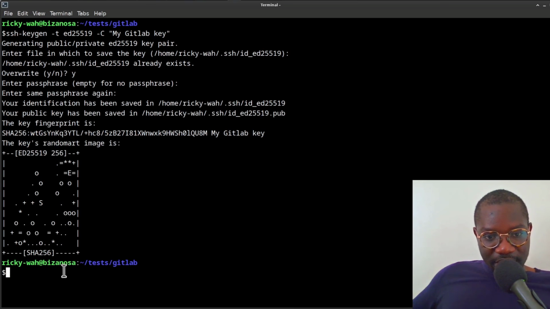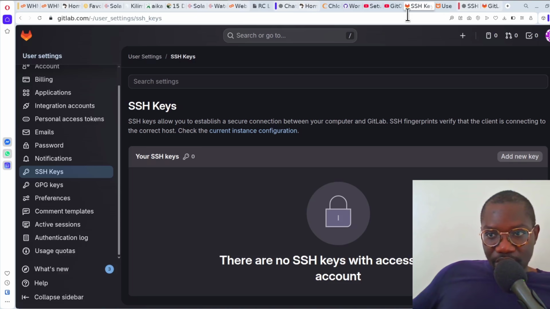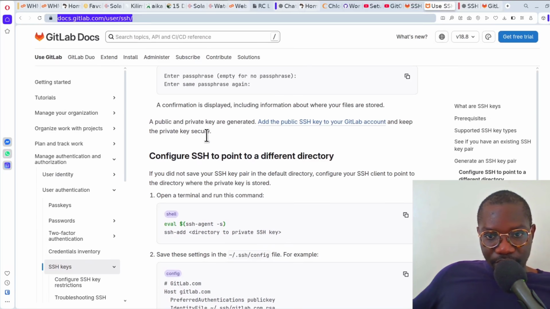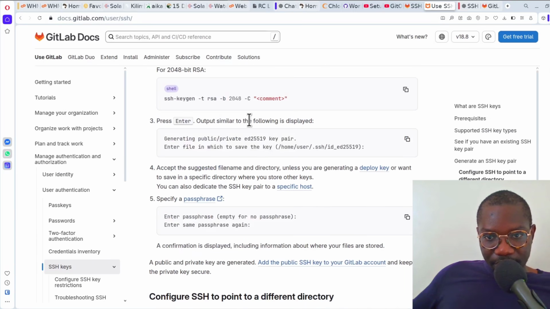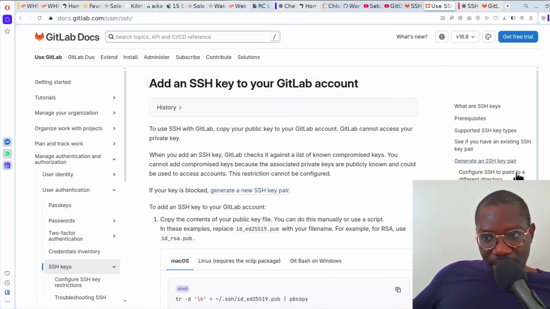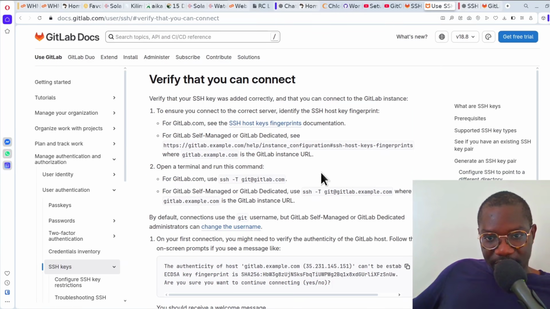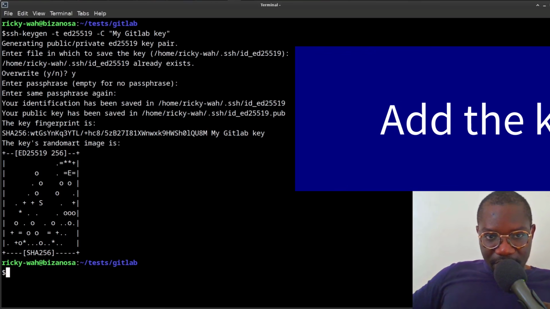If you want to test if you can log in without any problems, you can go to the documentation at docs.gitlab.com/user/ssh. It's going to give you all the details you need there. What I'm looking for is testing the key, verifying that you can connect. For that, I'm just going to use this ssh -T to log into gitlab.com.